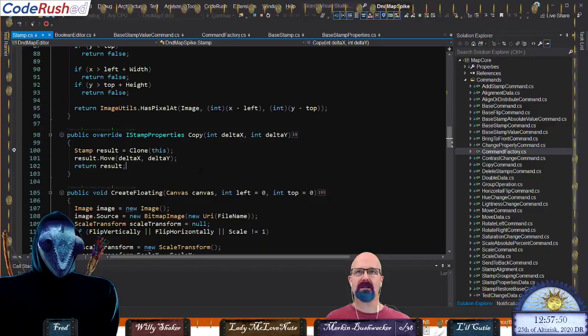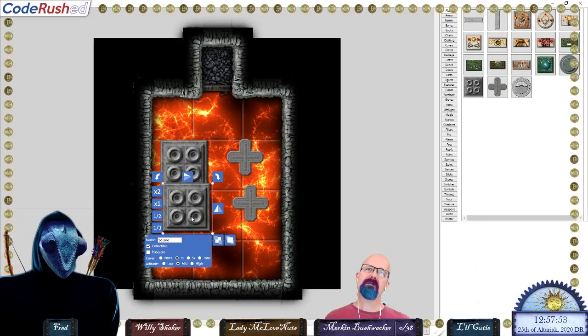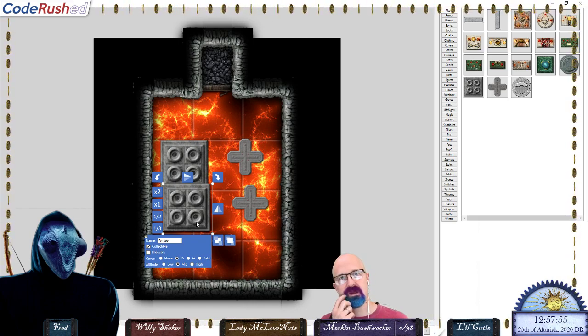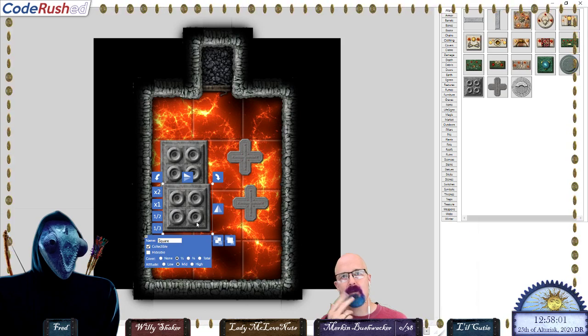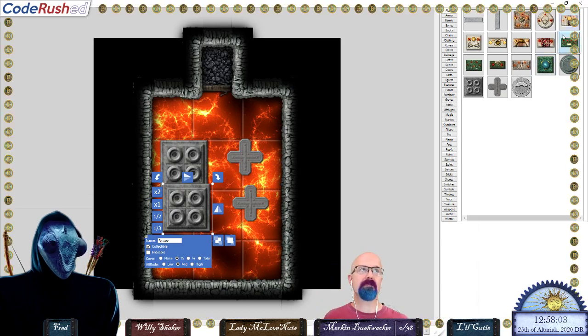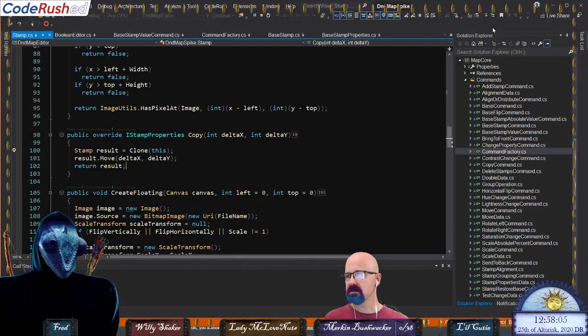So let's add a lockable. If I lock, what will we lock? We'll lock the moving. Would we lock everything else? Maybe we would. All right, so let's do it.